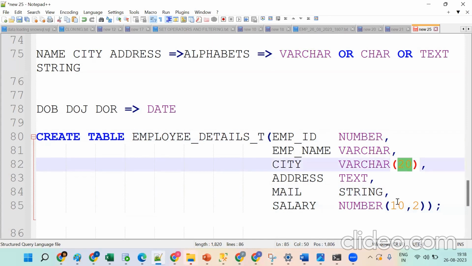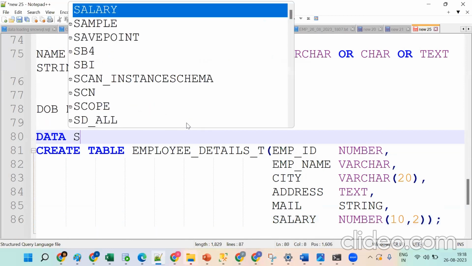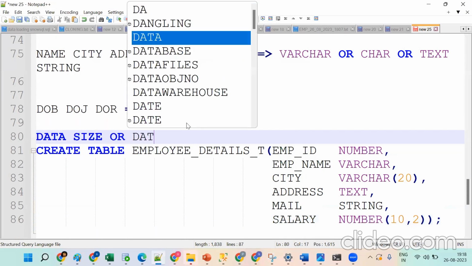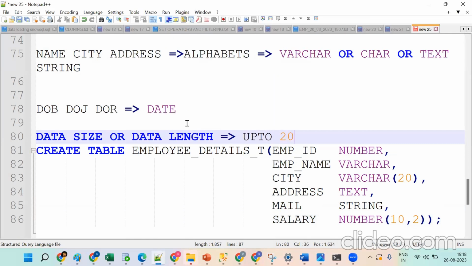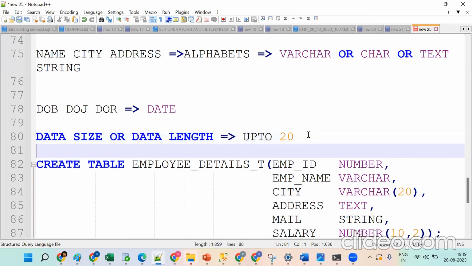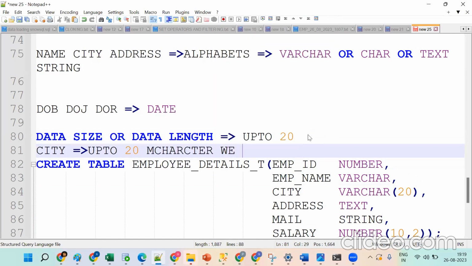What is 20? What is 10? Anybody? It is the data size, or data length. For city, I'm mentioning that up to 20 characters only we can accommodate. If you give more than 20, it will throw an error.